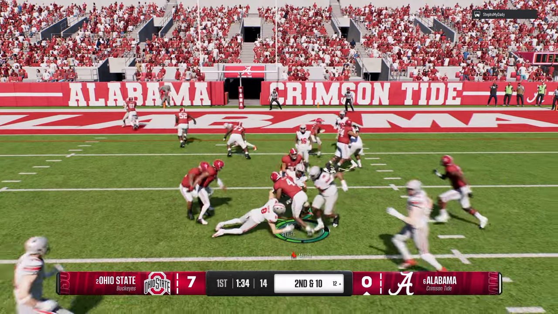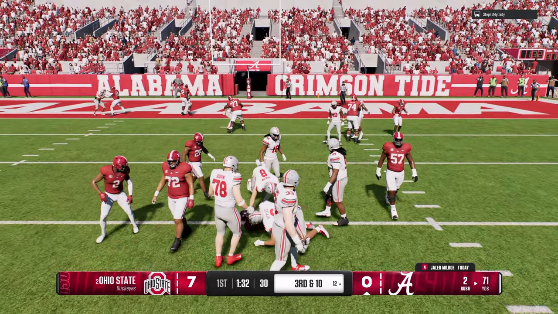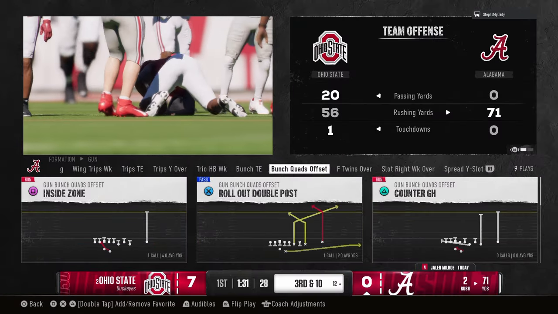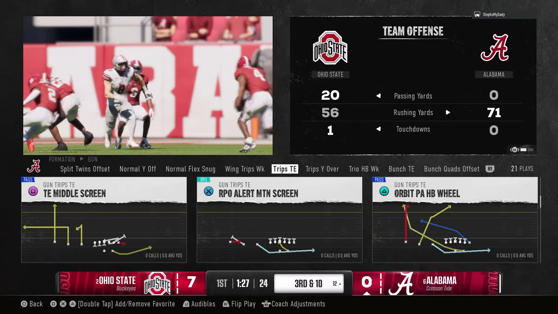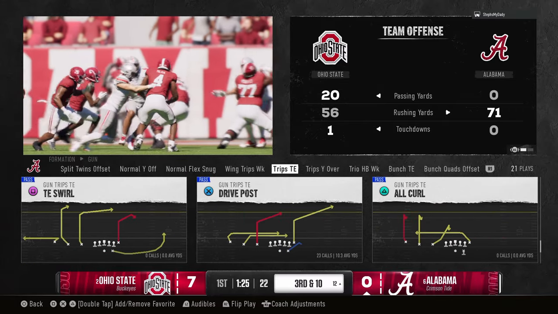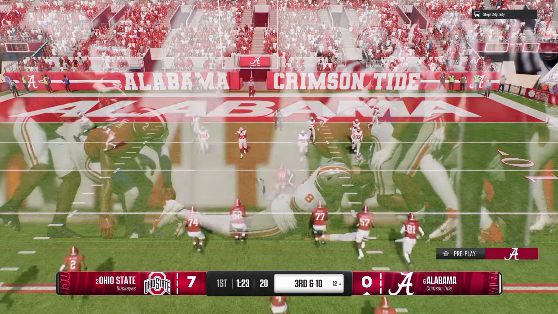I don't know why Milroe can't juke. I don't know what just happened. He must have took a hit in pregame warmups because he did not take a hit otherwise. So we get back in trips here. I don't know what's going on with my quarterback. He's not running the ball very well.